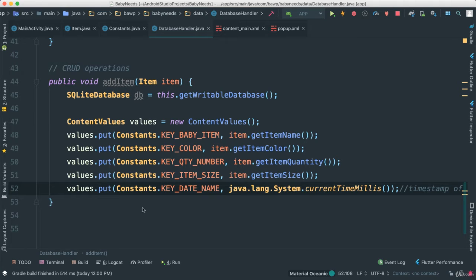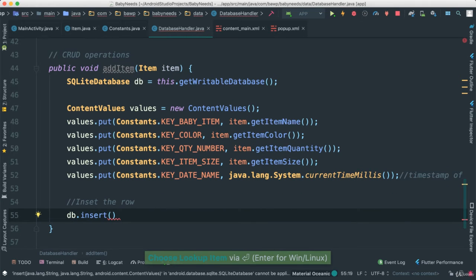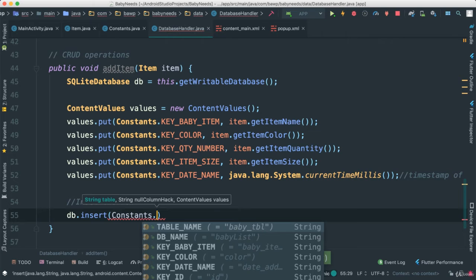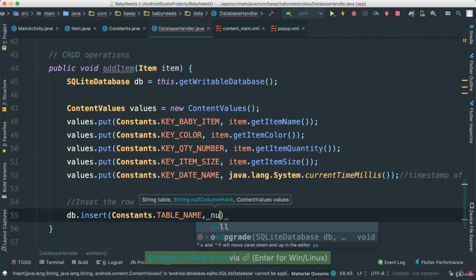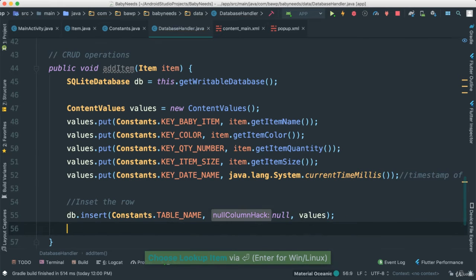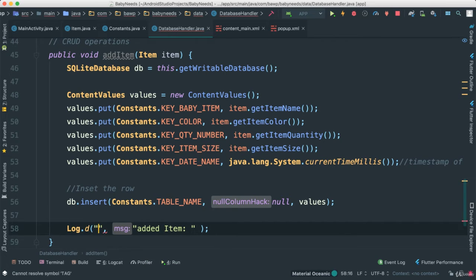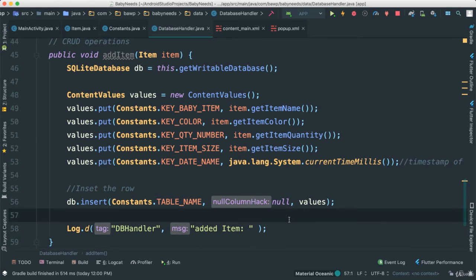Okay, there we go. So once we have that, of course, there's a few things we need to do. As you very well know, we need to go ahead and insert the row. How do we do that? We say db.insert, and we're going to pass our table, so Constants.TABLE_NAME, and I'm going to pass null for columns, and I'm going to pass the values, and voila. At this point, I can come here and say Log.d and say "Added item", like that. And the tag, I'm just going to say "DBHandler". Okay, there we go.